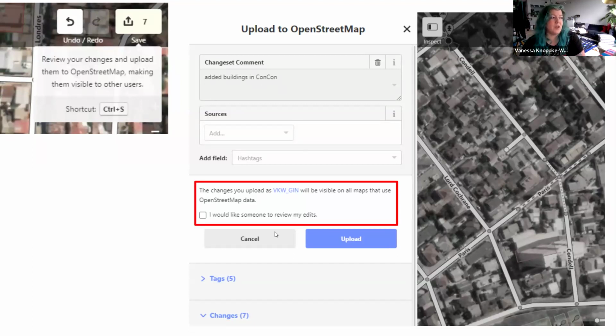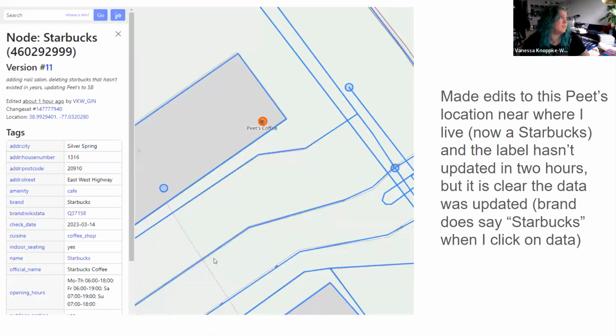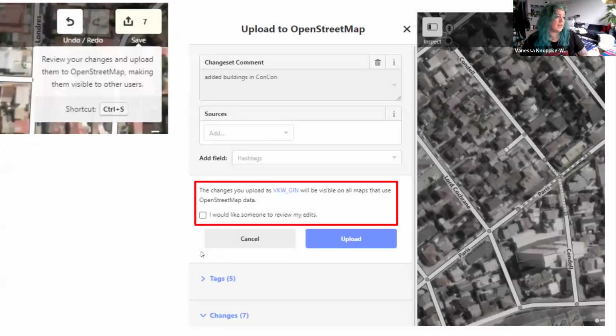And you can upload data without it being reviewed, but if you feel like it'd be nice for your first few uploads to have someone actually review it, you can check, I would like someone to review my edits. So it is nice to have that ability for folks to know that their data isn't going to immediately be ingested, just to flag that. And you also can add tags, and here in the bottom, you can look at the changes as well.